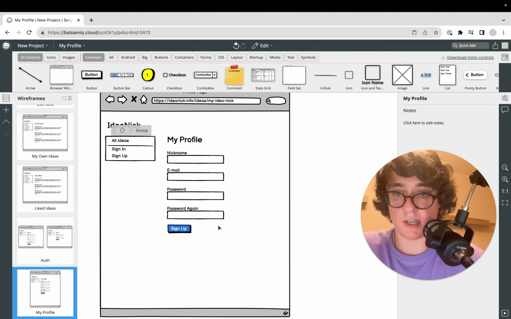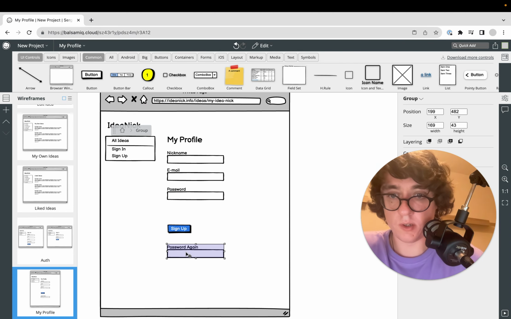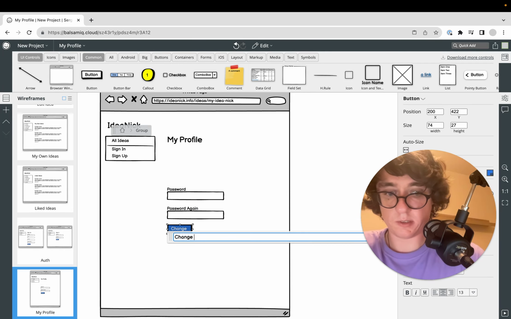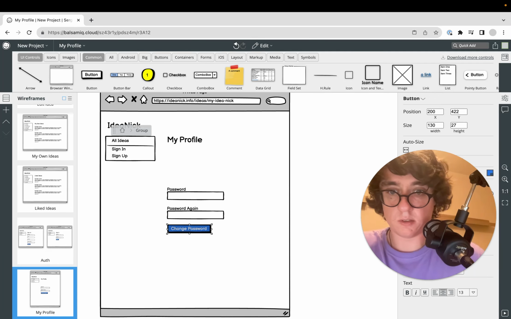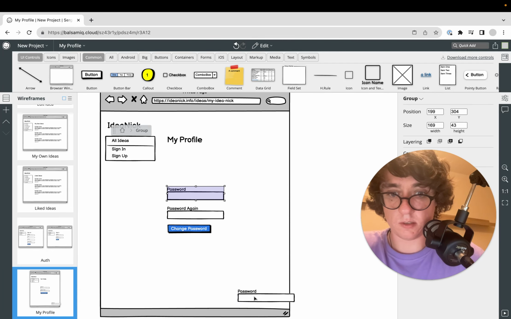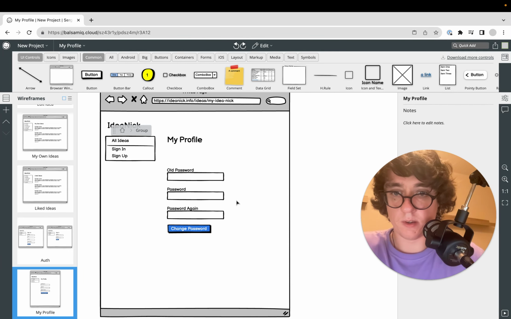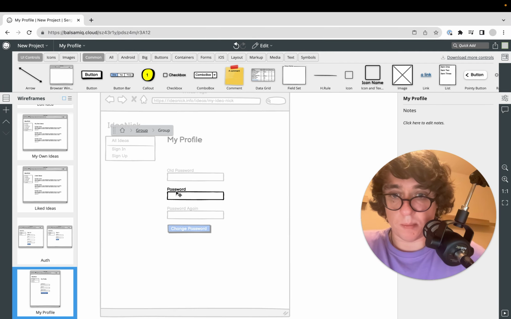Let it be like this. So, save password again. Okay. Password, password. Change password. Yeah. So, and it will be called old password. You need to enter the old password, then enter the new password. That's the idea.